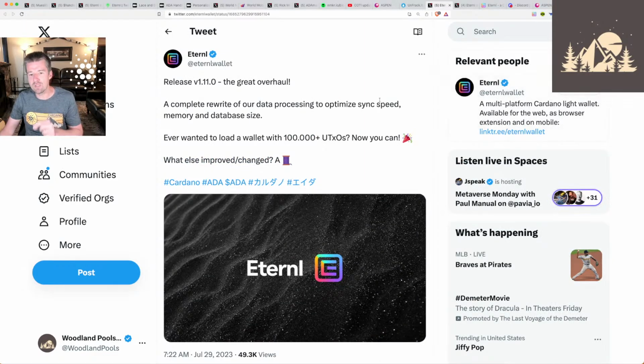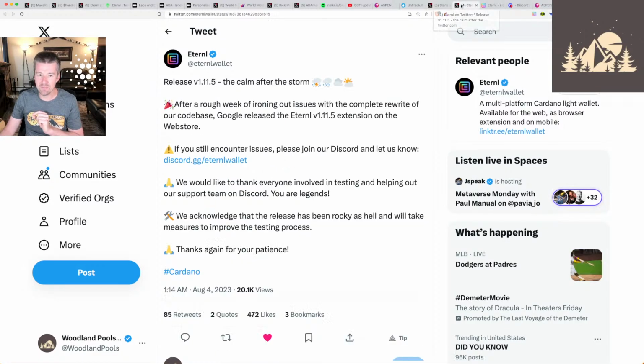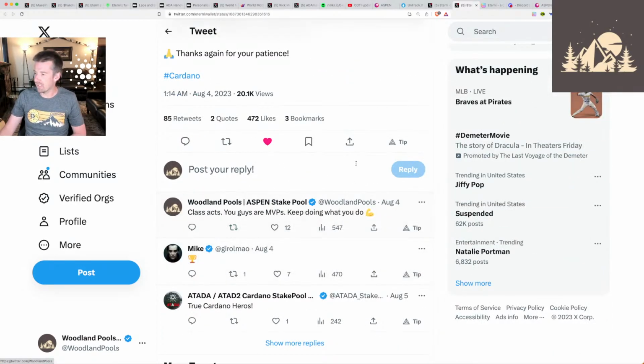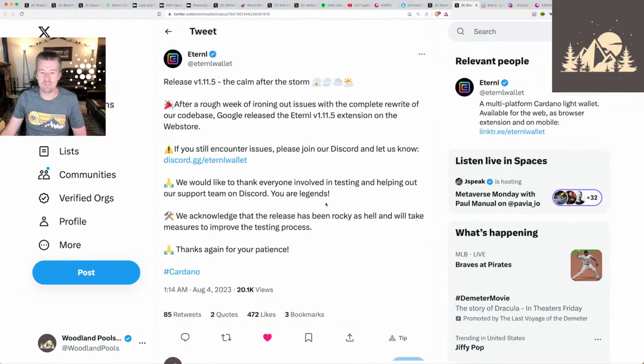If you were using the release immediately after it happened, there were some issues that they had after the release. They took care of those, and then they had this announcement that, hey, we've fixed all this stuff. Thank you for your patience. The Eternl team, like I said here, is just like a team of MVPs. These guys take what they do very seriously. We all have rough releases. I get how sometimes that can happen.